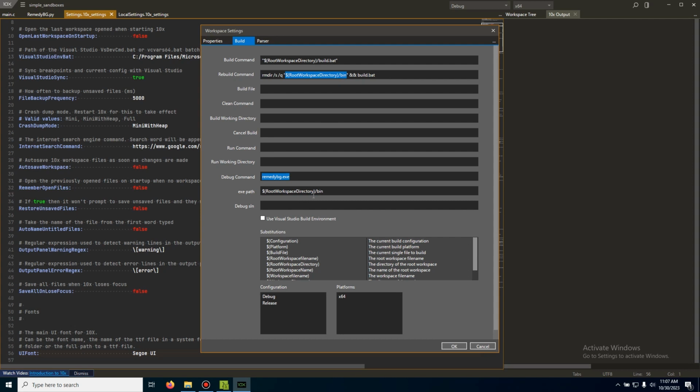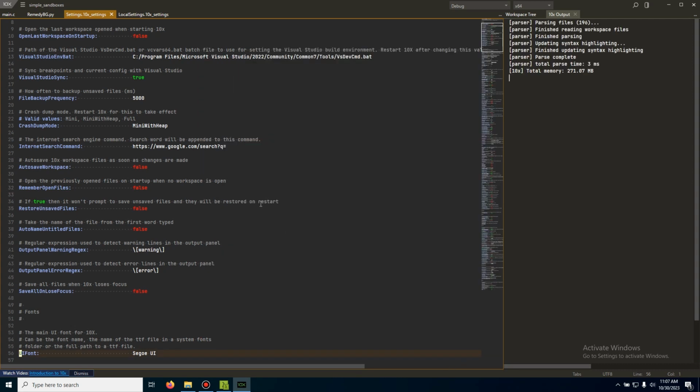So I'm going to put the root directory workspace, which is just in our root directory, and then from that directory we go to the bin folder, and then we go to the main.exe. Okay, so we set the exe path, we set this debug command, we just put it to remedybg.exe, we hit OK. All right, and then we go back to main.